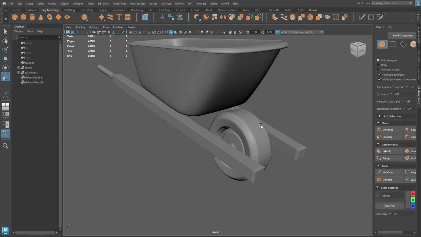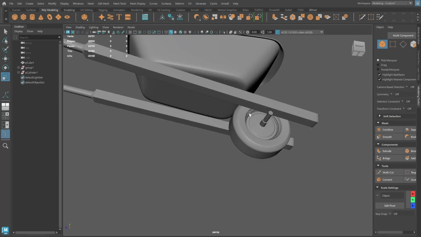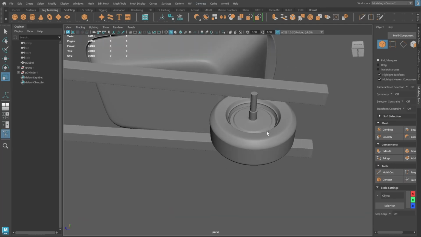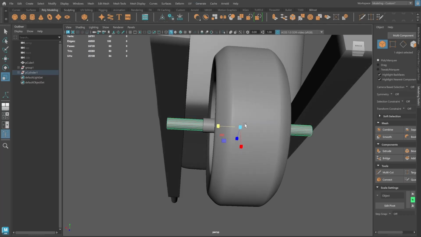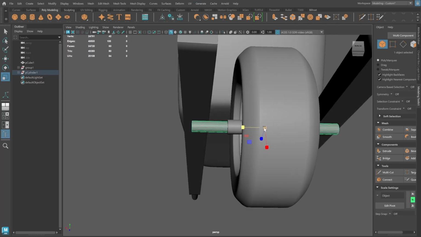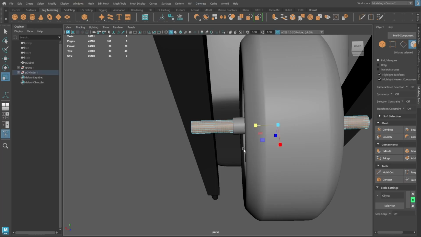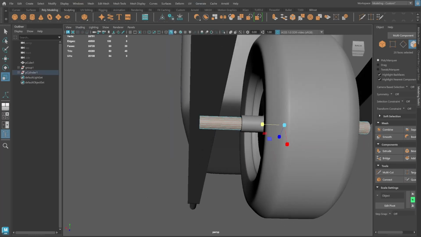Now, if you take a look at more reference images, you'll notice that there's this plate that kind of connects this cylinder to those handles. So we'll start creating that. The first thing I'm going to do is select this face loop. I'm going to go to Edit, Mesh, Duplicate.